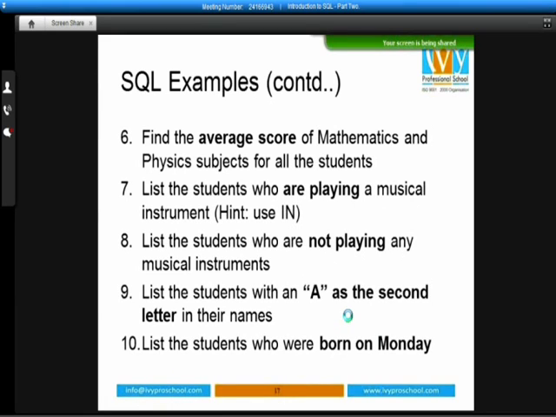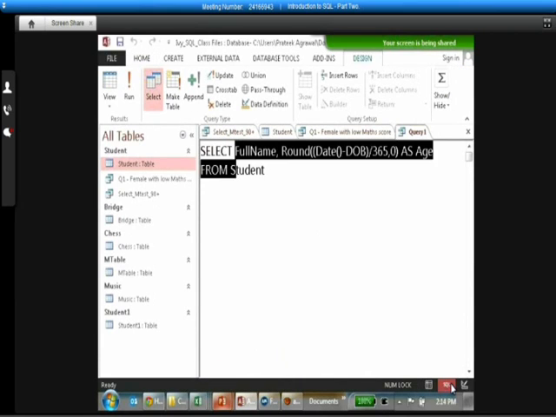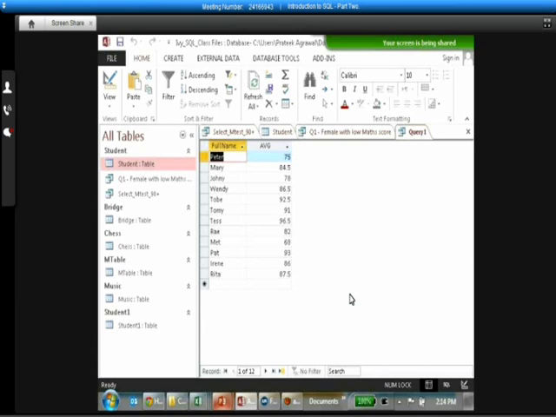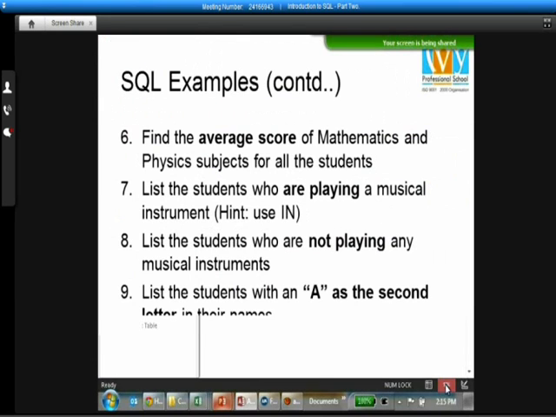Let's look at some more examples here. Find the average score of mathematics and physics subjects for all the students. So it's a very easy query here. Again, there are no conditions. The way I'm going to write this is: from student, select full name, and then (p test plus m test) divided by 2 as avg. This is showing you the average of both the subjects for all the students.